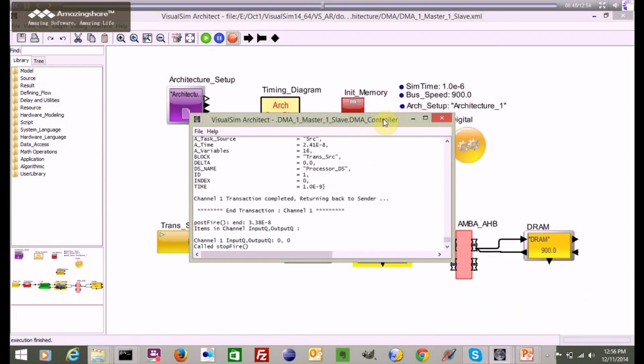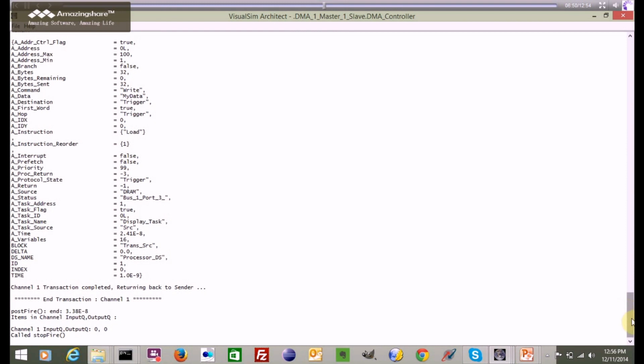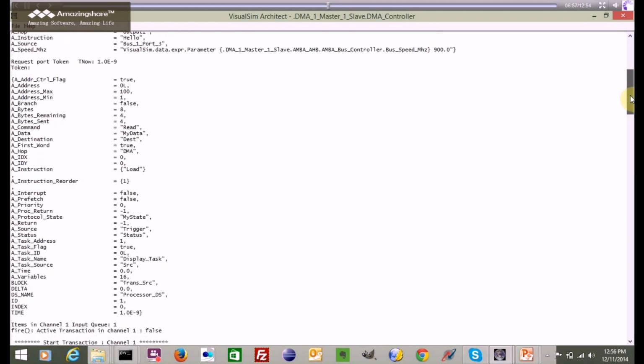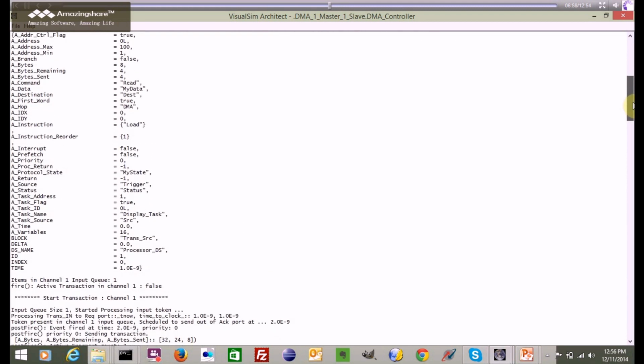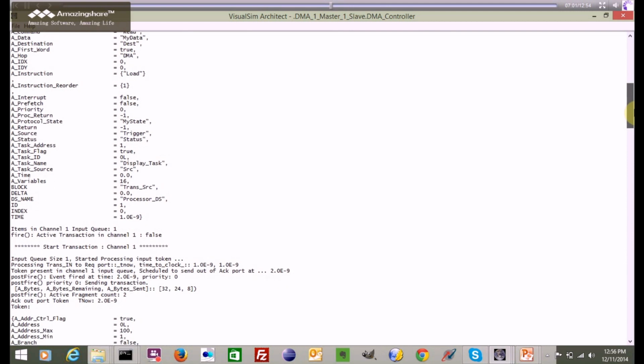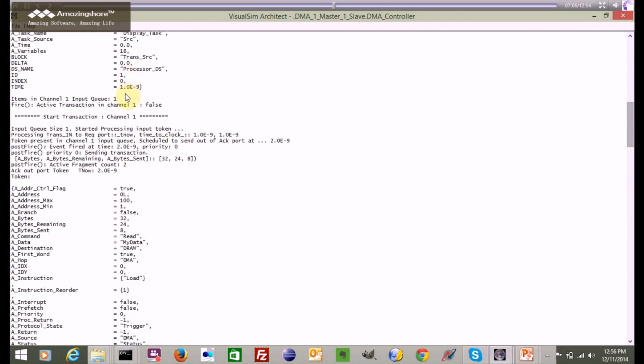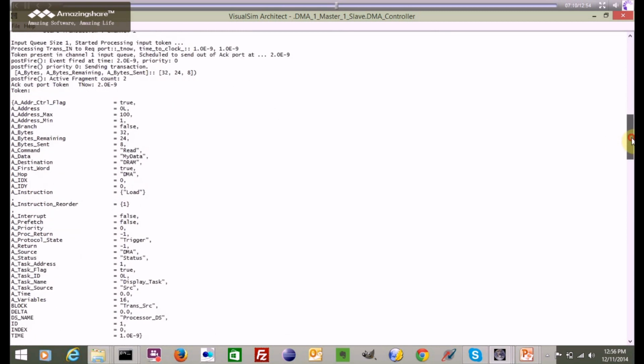If you look at the statistics generated for DMA controller, as the first transaction from the transaction source was not meeting the requirements defined in DMA database, so that particular transaction has been rejected. And the next transaction of 64 bytes is fragmented into two parts of 32 bytes each.